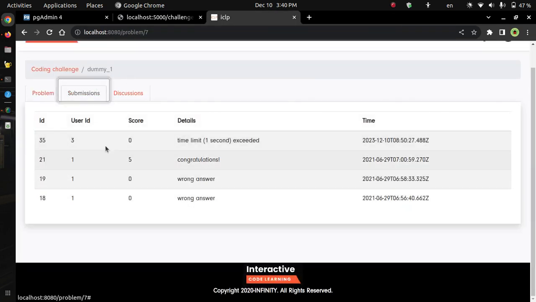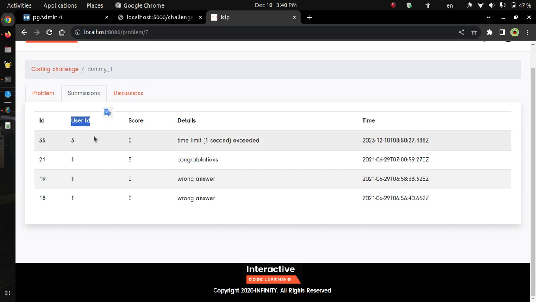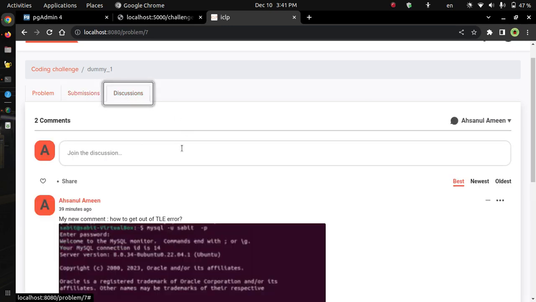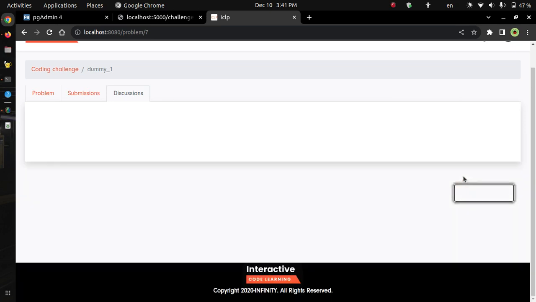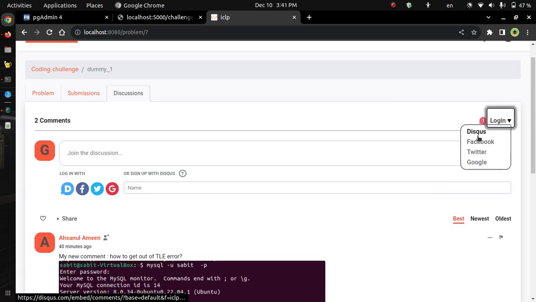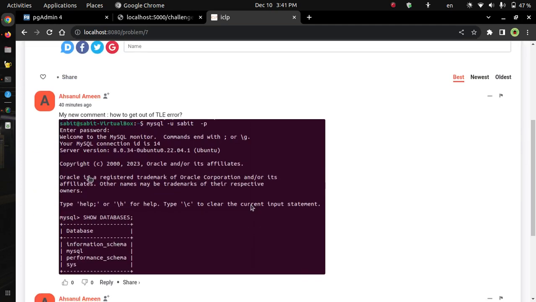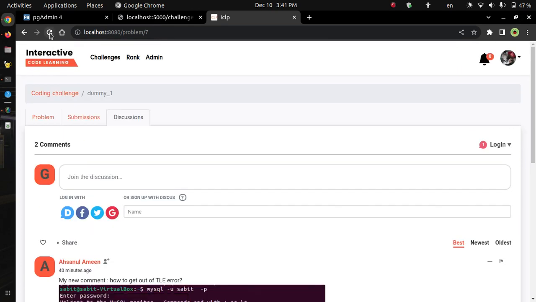This is the submission page showing which user submitted. This is the timeline. This is the user ID which submitted, and the score. And there is also a discussion page. For example, I have already logged in via our default user. Let's try to log out and then try again. Let's log in based on discuss.